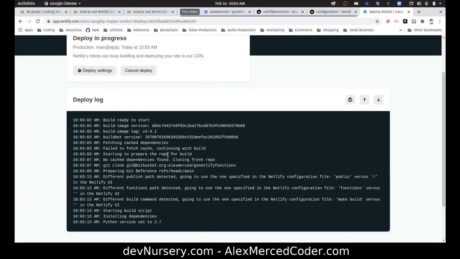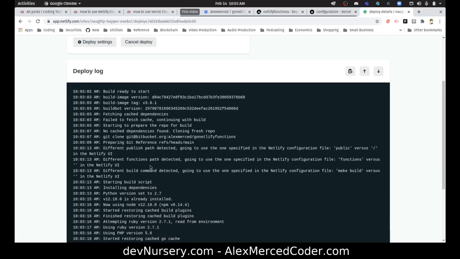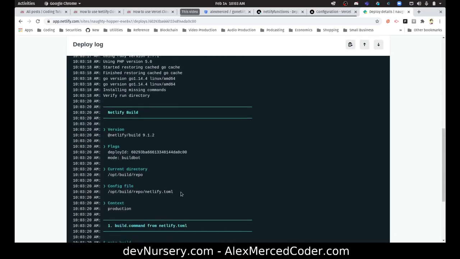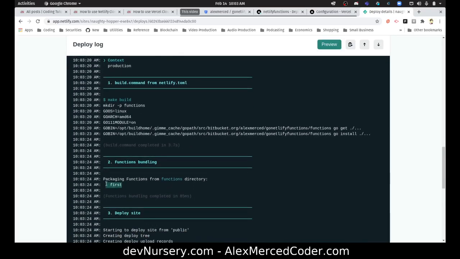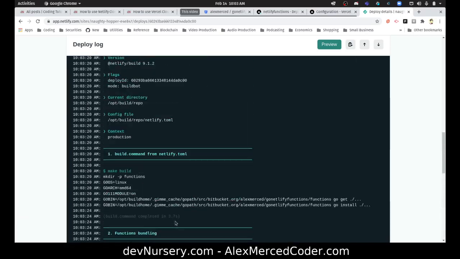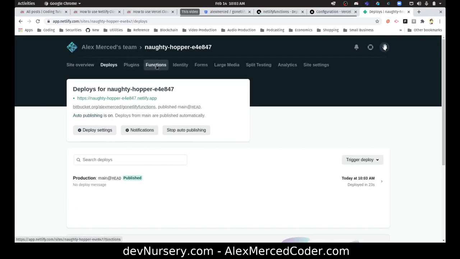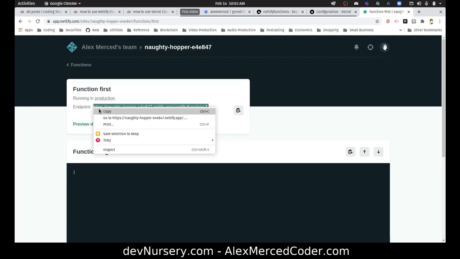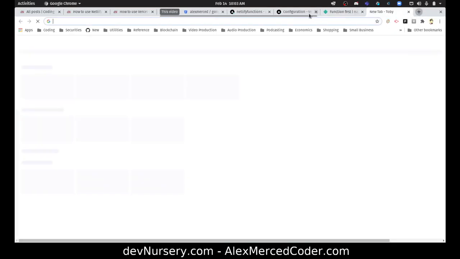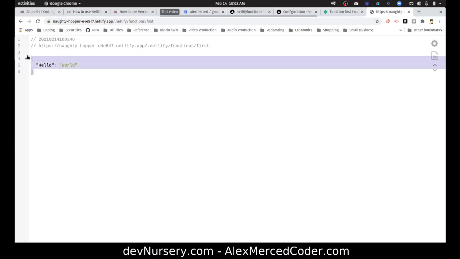Waiting to build, starting to prepare. Functions path, different functions path detected. Going to use the one specified in netlify.toml. That's fine. Functions, build command, make build, good. Yep, found the function. There we go. So then let's go to deploys. Let's go to functions. There's first. Let's see the URL. Copy. And let's go to another tab. It works. See? Hello world.